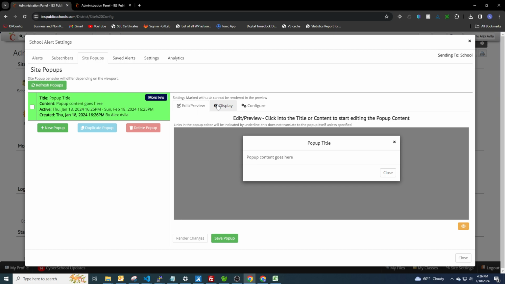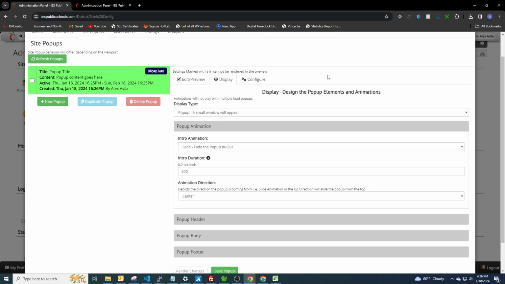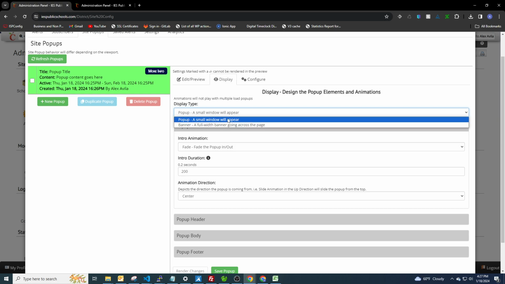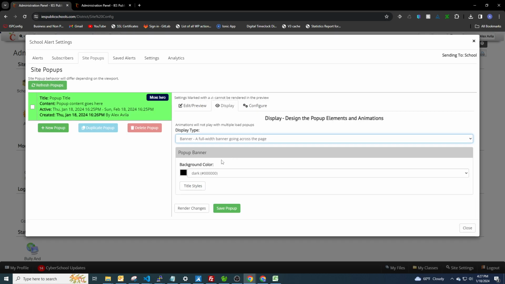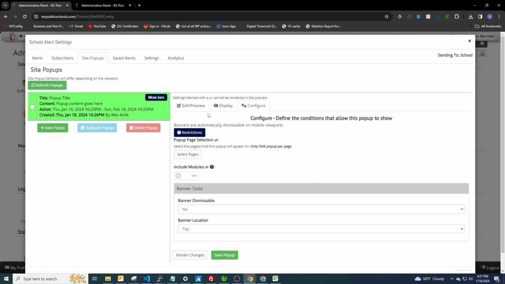So let's go ahead and go to display. There's a number of settings inside the display tab, namely the display type: pop-up, which is a small window that appears, or banner. We tried to think of more, but these are the only two that we came up with. I'm going to change this one to banner, and I'll show you what that looks like. Firstly, everything changes. You'll see the whole settings have changed, even configure has changed.